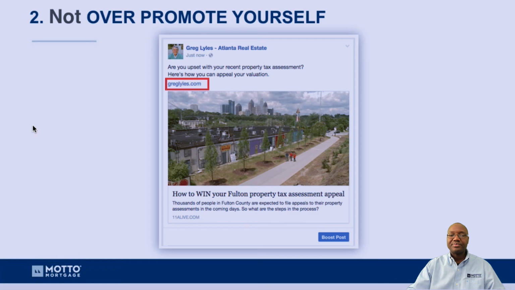Then after that, we want to learn how to promote ourselves. Now, you don't want to over promote your business on Facebook. What you want to do, probably 80%, maybe 70% of your posts should be informational posts and things that are not about your business, but that are educational and that establish that you're an expert.